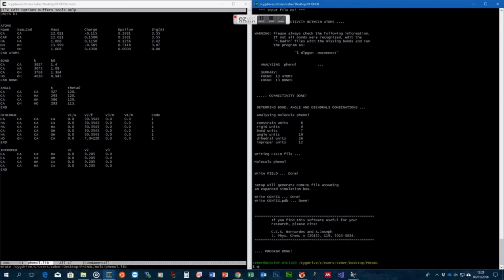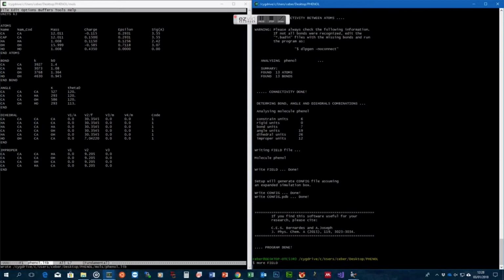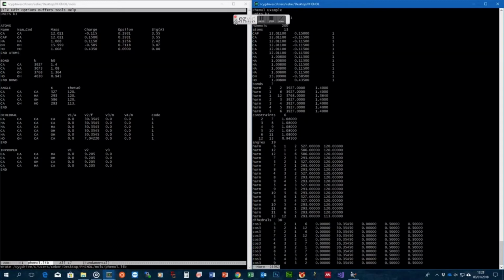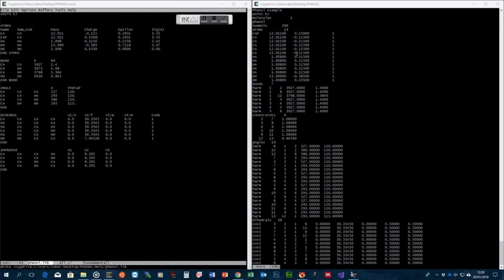Regarding the input files now, if we go to see the field file, as I told you before, by default DLPGEN will create input files for DLPOLY. So if I type more field, you'll see that we have here the information about my molecule.